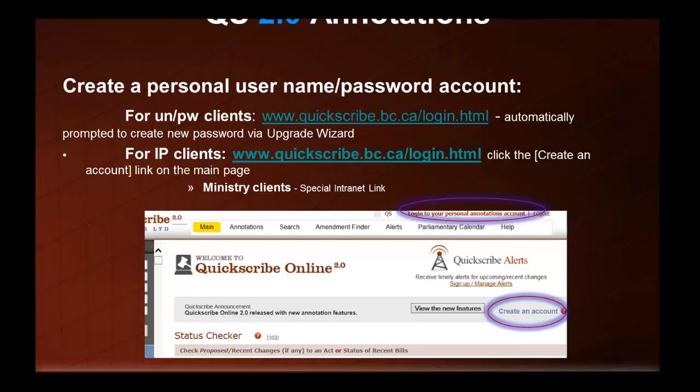Many of our larger clients access Quickscribe through an IP pass-through, which basically means that you automatically gain access to Quickscribe via the quickscribe.bc.ca/login.html link, or for some of our ministries, there is an intranet link set up by your administrator that you would use. For all of our IP users, you can create an account via the Create Account button shown here. As an IP user, once you create a password, you will still continue to be able to access the Quickscribe site automatically as you have in the past.